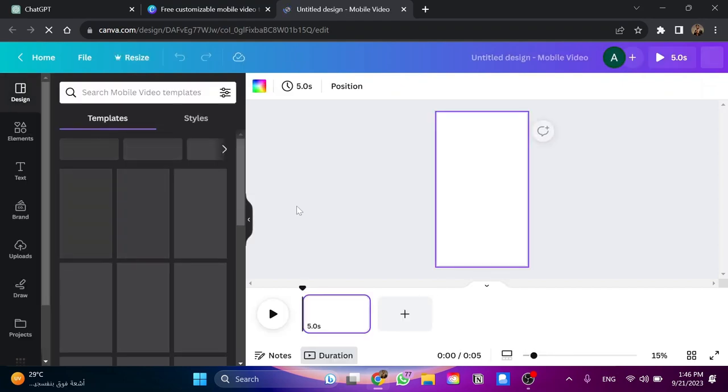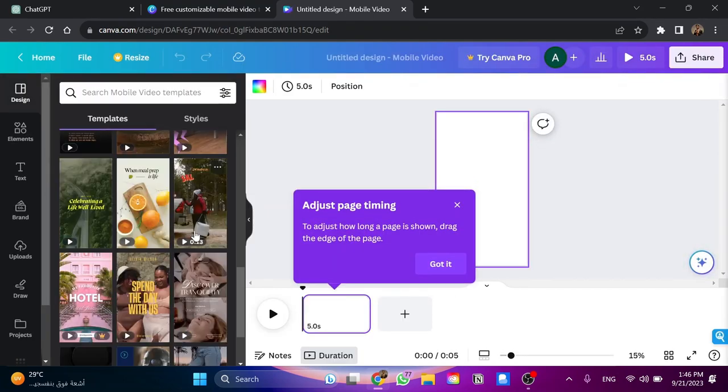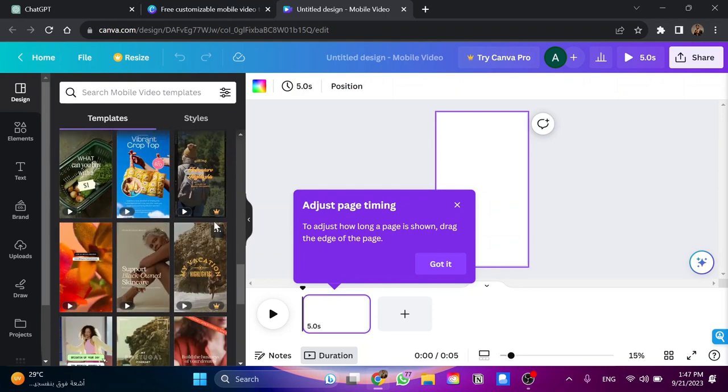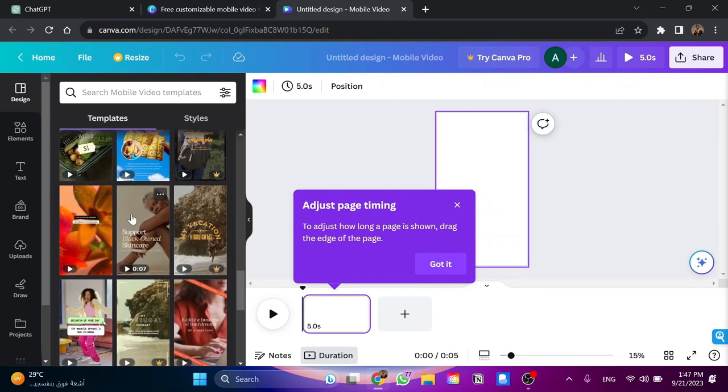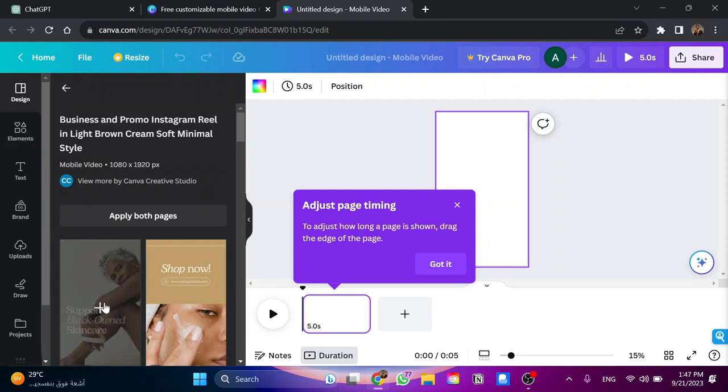And so we will be directed to this page. So the first one we're gonna do, we're gonna search for a background video for these templates. So as you can see, a lot of them are premium, so I'm gonna pick up, for example, this one over here and click on the plus button.